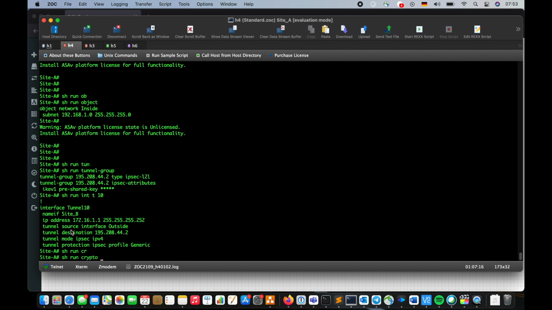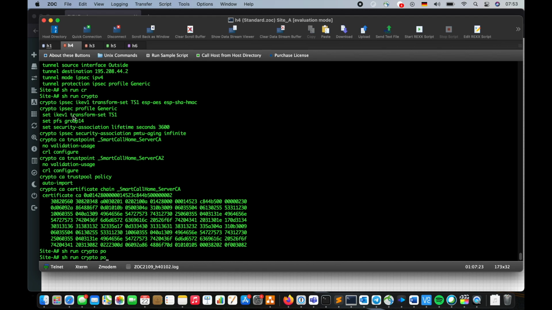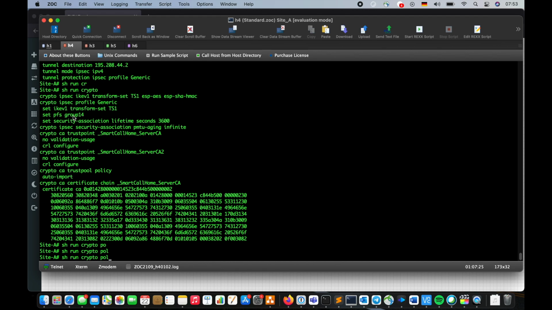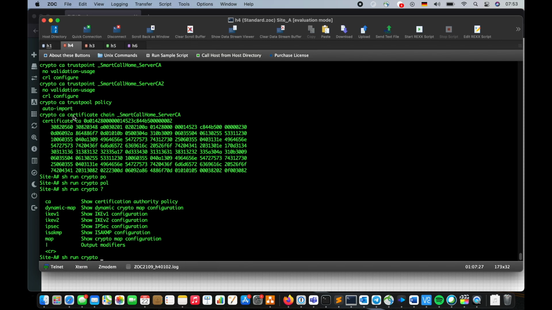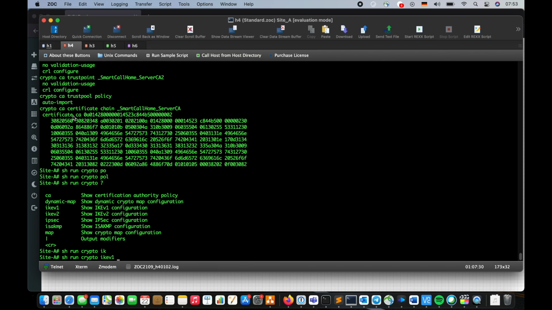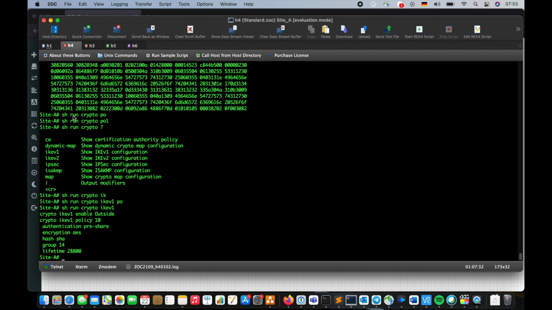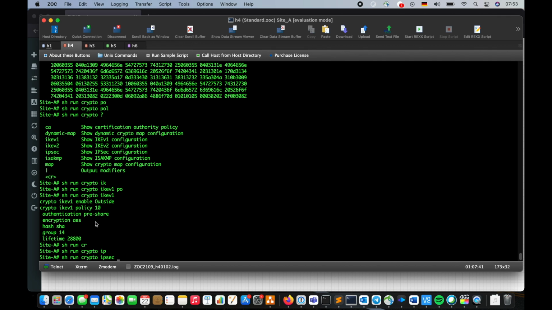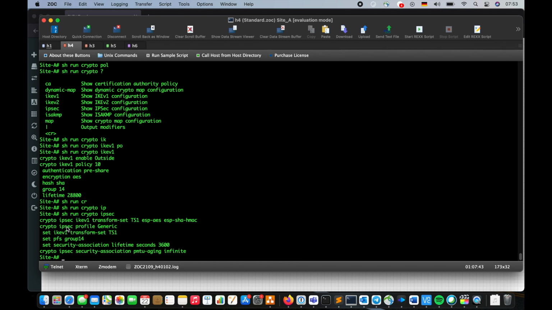Show run crypto. Let's start from phase 1. Crypto IKE version 1 policy. This is the only policy that I have. This is phase 1. Show run crypto IPsec. This is my phase 2. And obviously I enabled IKE version 1 on the outside interface, which is here.